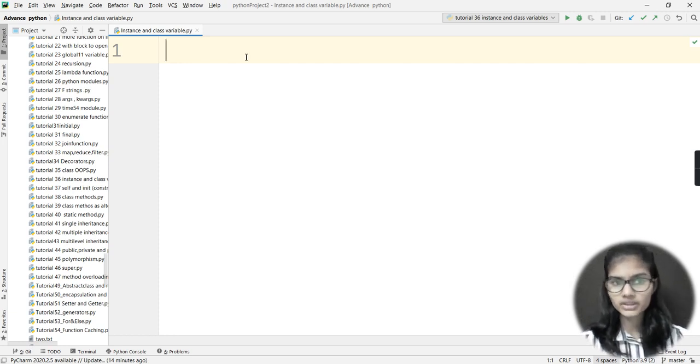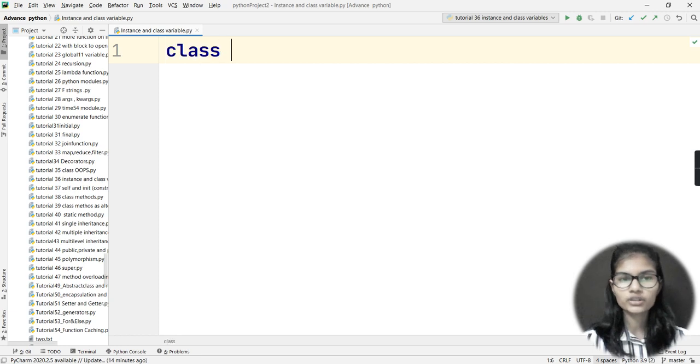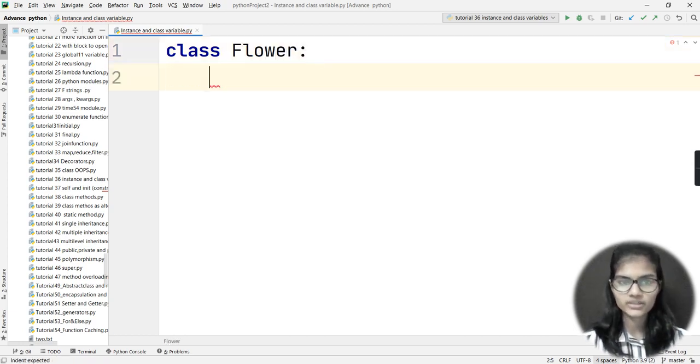So my very first step here is that I will be making a class, because I want to declare a class variable. For making it, I had already told you the procedure: we simply write class, which is a keyword, and in front of that we write the name of the class. So here, let's say my class name is flower. Let's say flower is the name of the class which I have just made here.